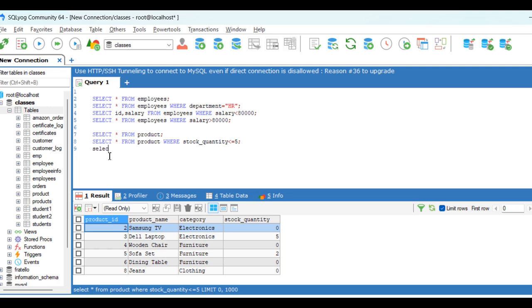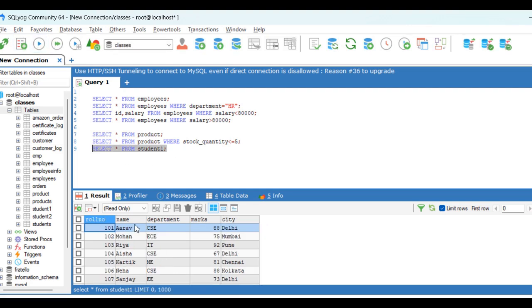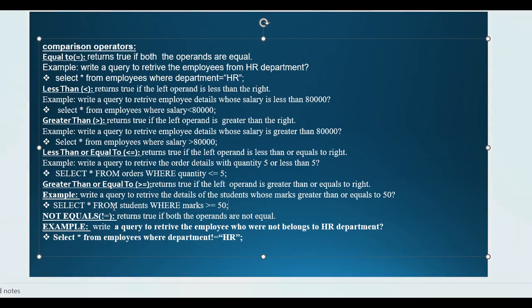So just retrieve the data from that. Select star from student1. So here I have the table. The student table has roll number, name, department, marks, city. So here we are finding the details of the students whose marks are greater than or equals to 50.